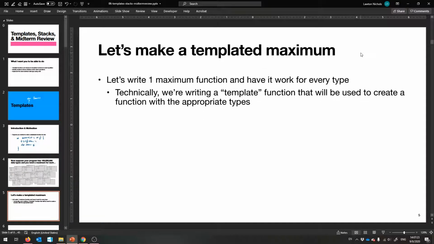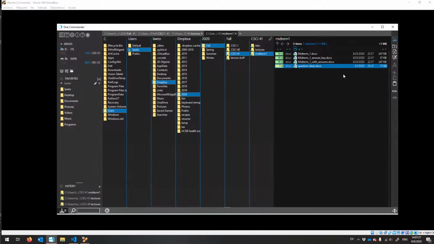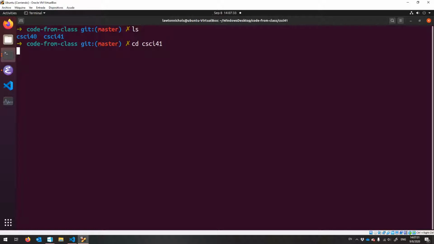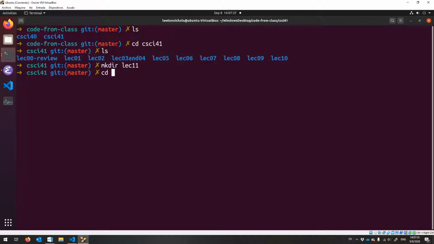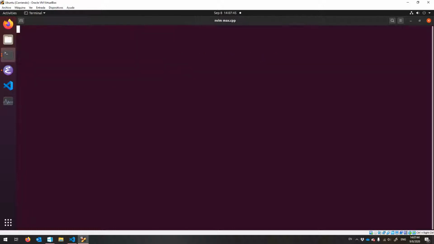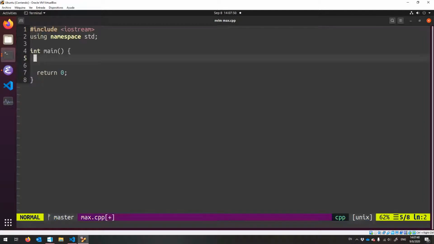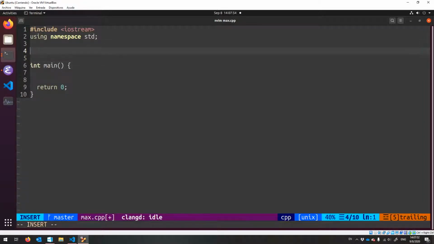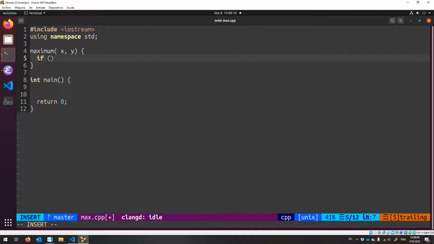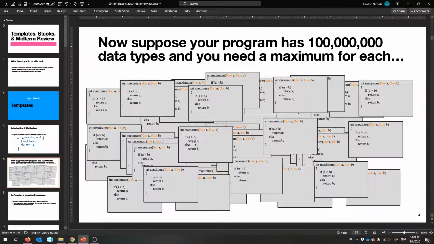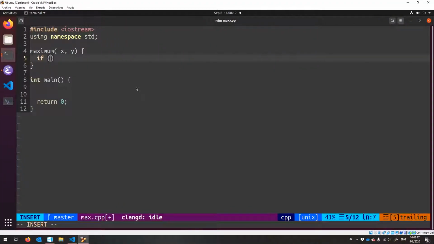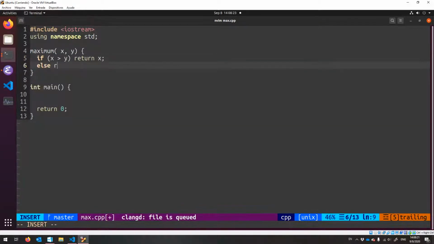Let's make this happen. So the way that you do this is, let's just go to code. It is lecture 11. Let's say vim max. Okay, here is our one max function. It's called maximum, still, but what it takes is something different. It takes an x and a y, but the types are going to be any possible type under the sun. And the body is going to always be the same, no matter the types, so long as they have a greater than operation implemented on them. If x is greater than y, return x, else return y.